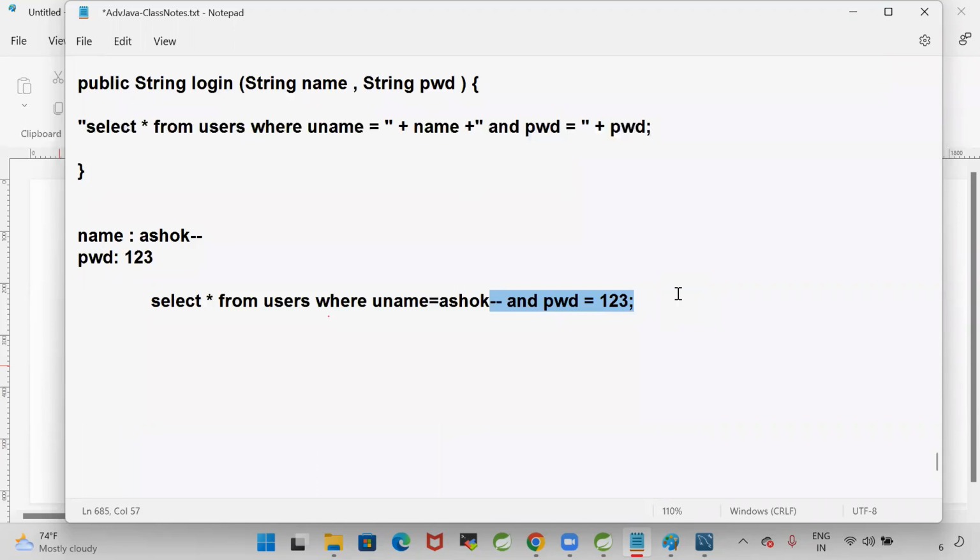Now, to avoid this problem, are we going to append the values in the query or do we need to set the values at runtime? We need to set the values at runtime. How to set the values at runtime? By using prepared statement with the help of positional parameters. This is another biggest advantage of going for prepared statement.